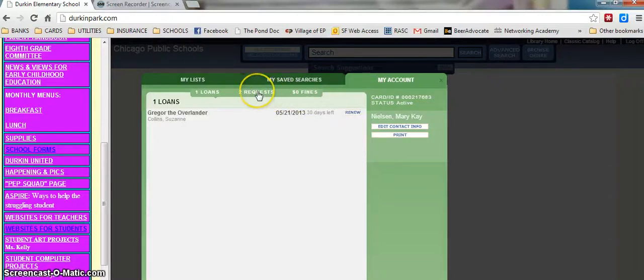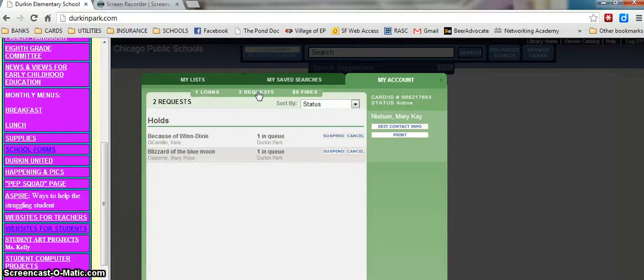Speaking of holds or requests, let's go to this tab. And here you can see where I've come into the library someday and I wanted to request a book. And the book was not on the shelf. So I went back to SOAR, I did a search, I found my book, and pressed request or hold. And so right now I've got two books, Because of Winn-Dixie and Blizzard of the Blue Moon, on hold. So when they come into the library, Mrs. Nielsen or Miss Betty goes ahead and scans the books, and immediately you will get an email telling you that the book is in the library and available for you, and I will get a message saying please hold this book for XYZ student.